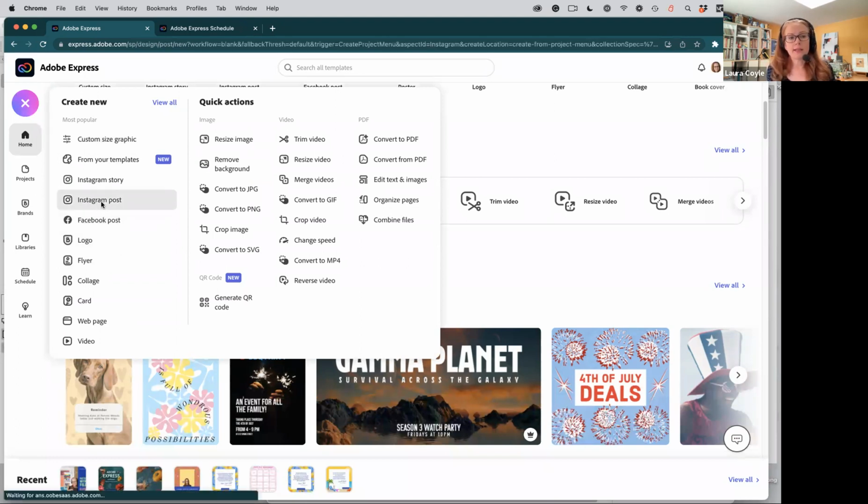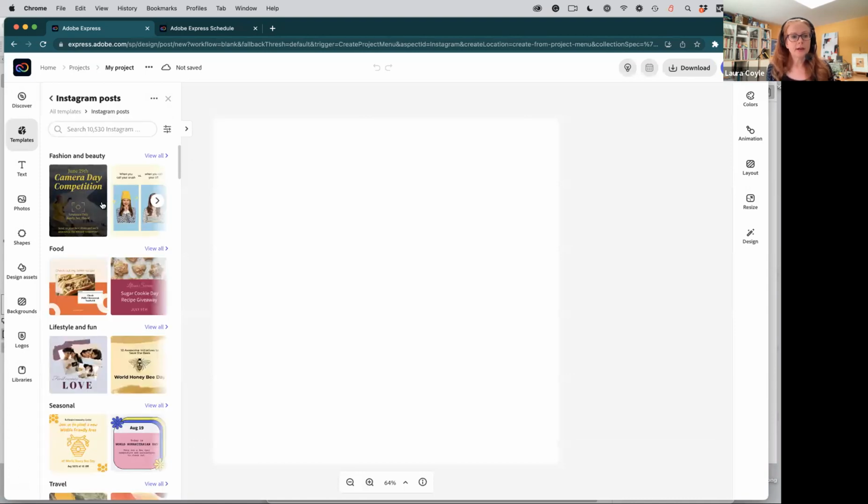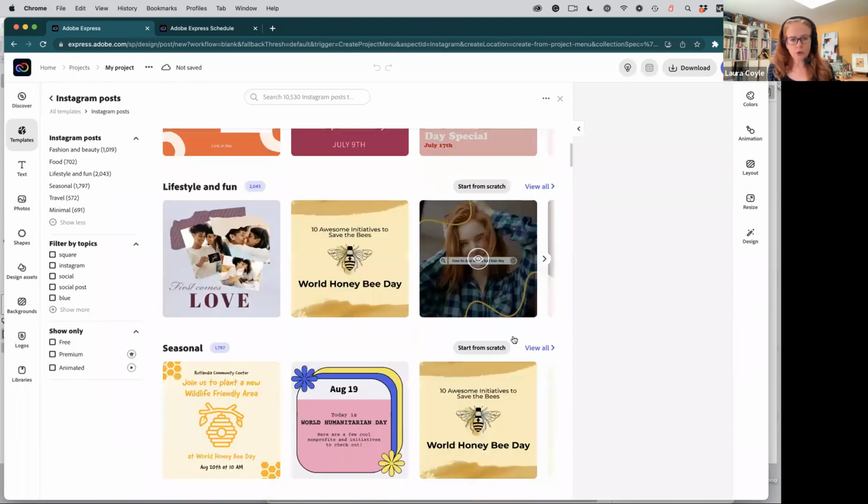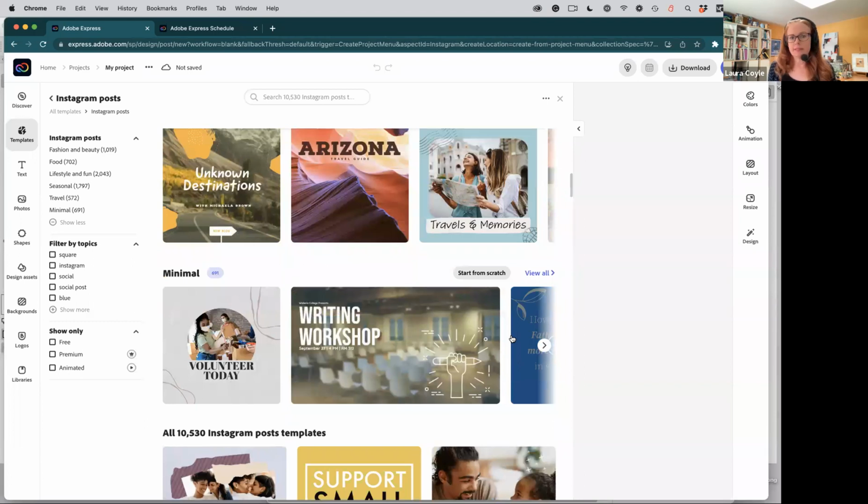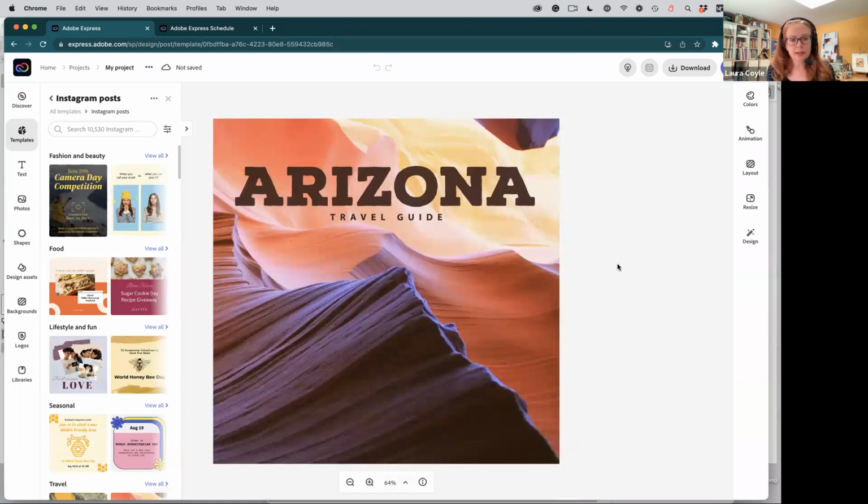So let's say we want to create an Instagram post. Then it gives us a square 1080 by 1080 and all of these templates, which you can use the search bar here. You can also pop this out and scroll through here to start from one of these templates. Now I'm just going to click on this one as an example. And from here, I can add text, I can add images, and there's all kinds of assets here that I can use to create a post. So that's just the basic overview of creating a post.